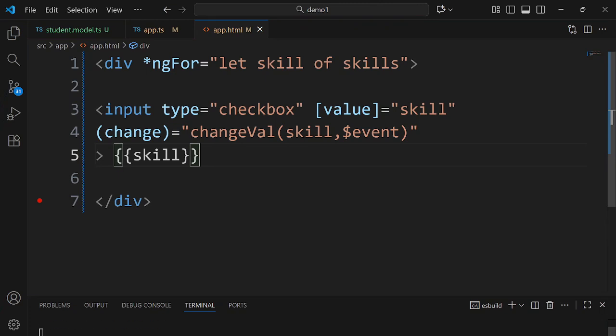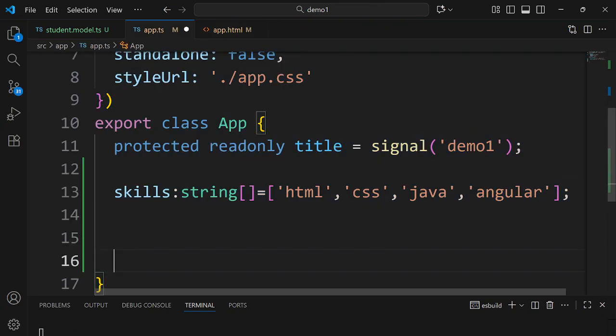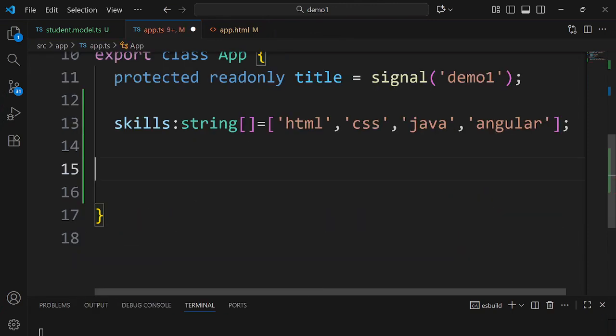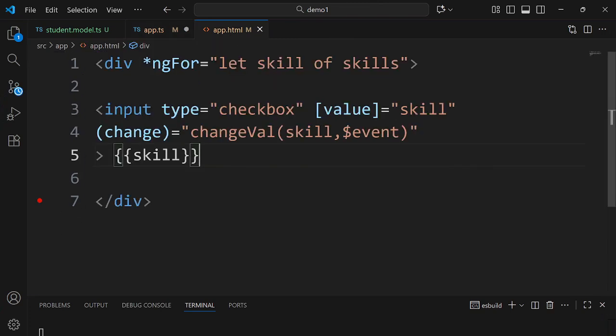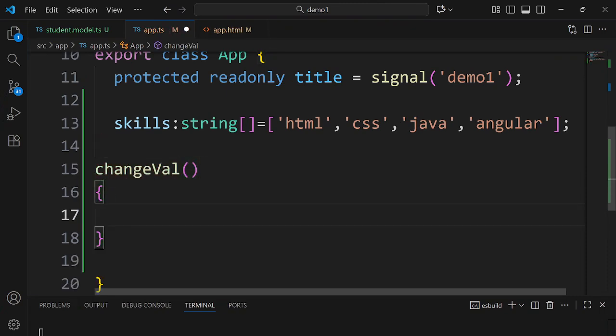So I have to now create a change val function here. Fine. So let's create that change val function and understand what is happening inside the event. I'll go here and copy this change val, which takes two arguments. So this is my change val function that takes up two arguments.